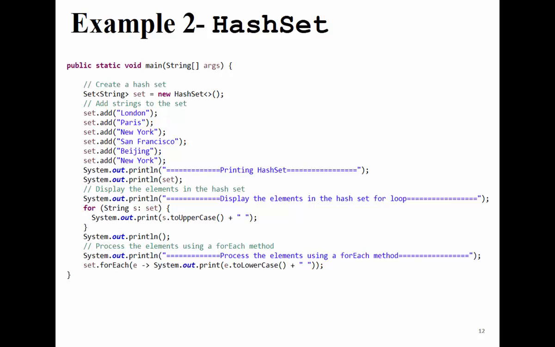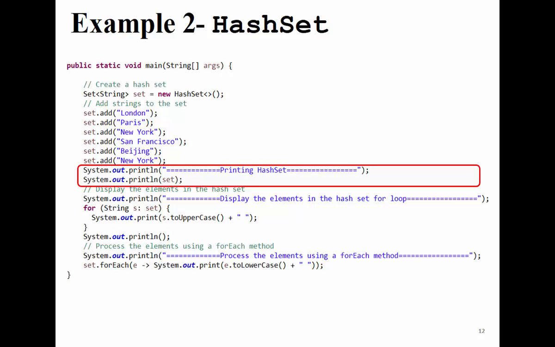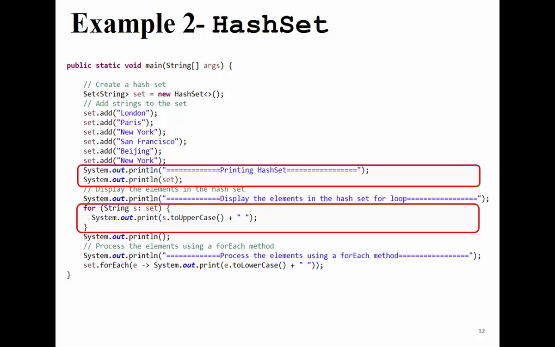I start adding the names of cities as strings. Then I decide to print it out. They will print in some kind of random order based on the string hash code generation. Look at the second for loop. How can I look inside the elements? I cannot find the index. I cannot say, give me the element at index 2 or index 3, because I don't know what that is. So I have a for loop with a String, colon, and the set.